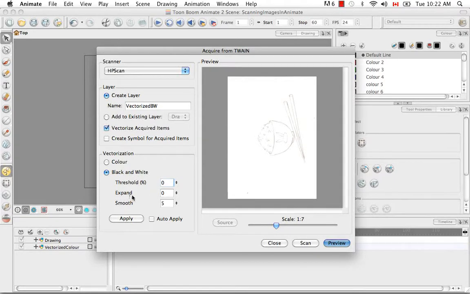The next option is the expand option, and this will expand really thin lines and give them a little bit more thickness. So I'm going to add at least some type of value in that field as well. The last option is a smoothing option, and in this case, once again, because we have a rough, sketchy pencil drawing, it's good to add a bit of smoothing.